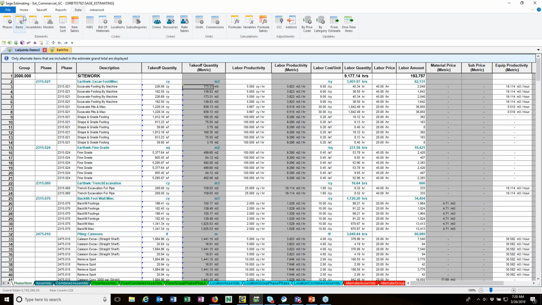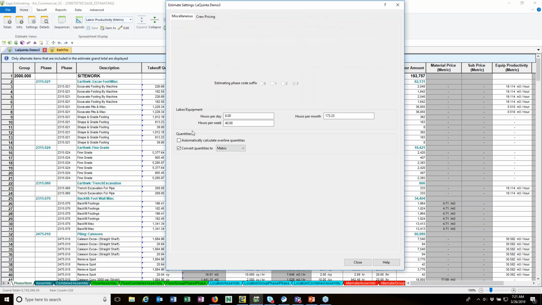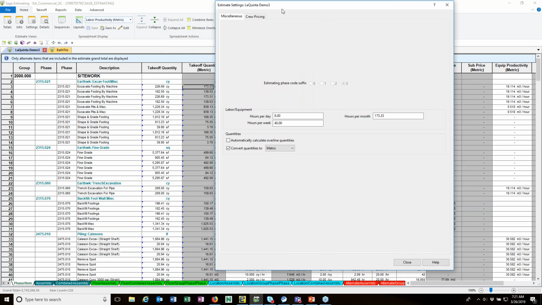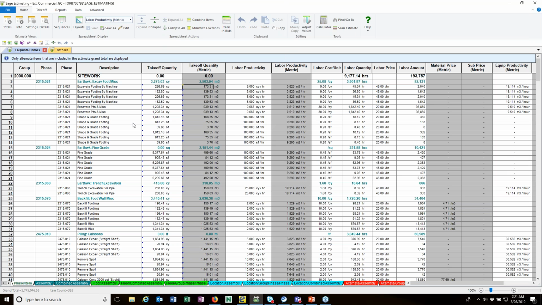Let's go here real quickly back to home and back to the settings. Automatics, you'll notice that I don't have any totals here, like on this phase. I want to automatically calculate overline quantities, click OK, and now I get these. We have overlines here. You'll notice the site work says 0 and no quantity.